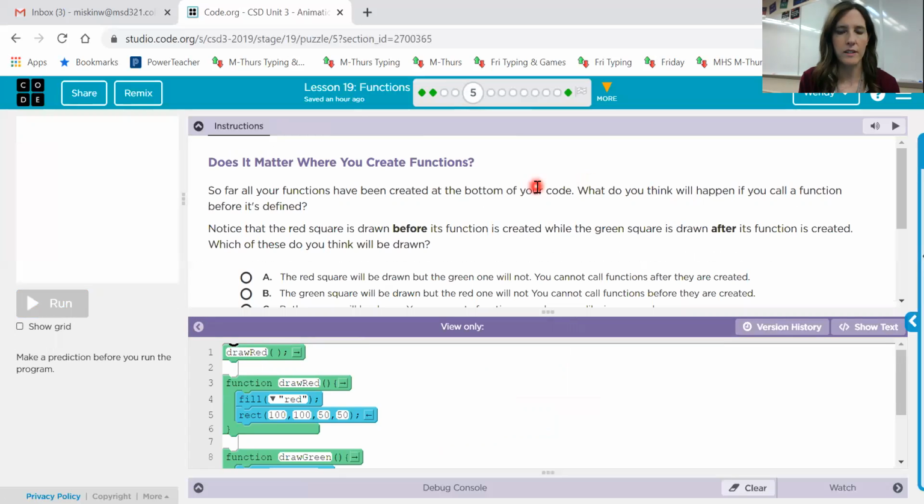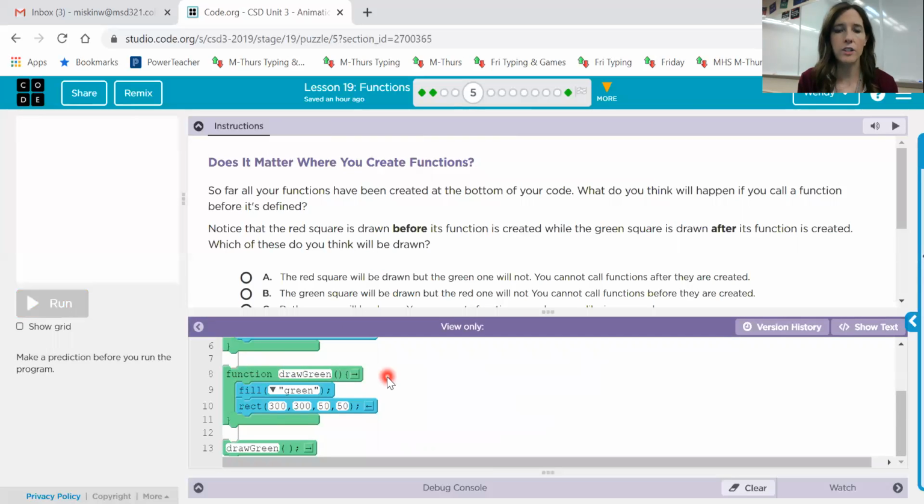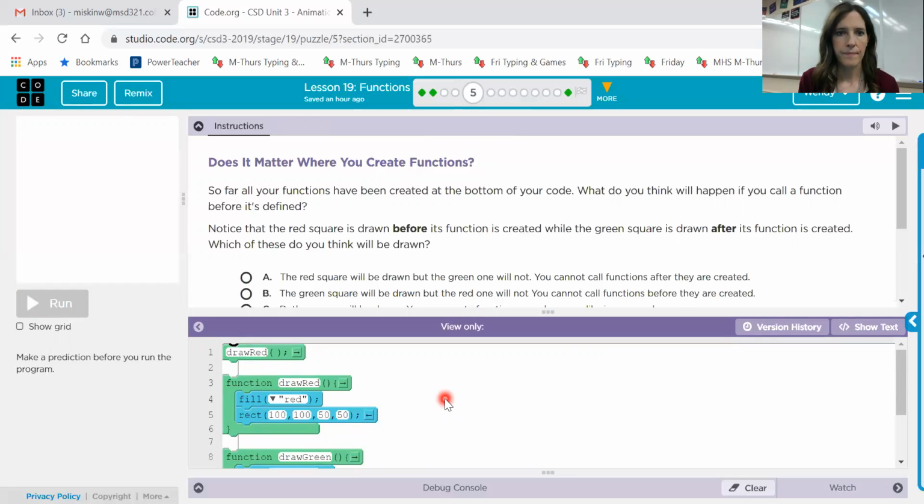Okay, for this one, you're going to need to answer the question. So look at the code. Here it's calling draw red. Then it defines the function draw red. Then it defines the function draw green. And then calls the function draw green. Okay. So look at these questions and go ahead and answer that and then run and see if your prediction was correct. You won't be changing any of the code on this one.